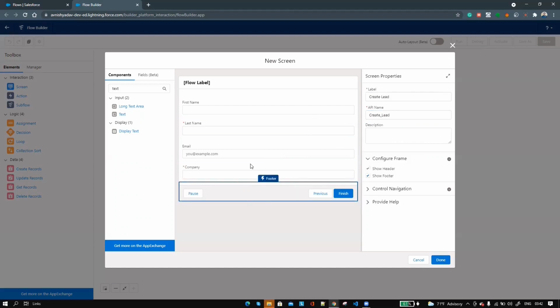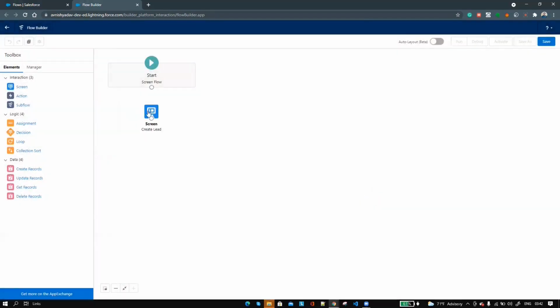And in the buttons, we don't want to show the pause or previous button. So in the control navigation, we will deselect the previous as well as pause, and we'll click done with our screen. So you can see our screen is created.